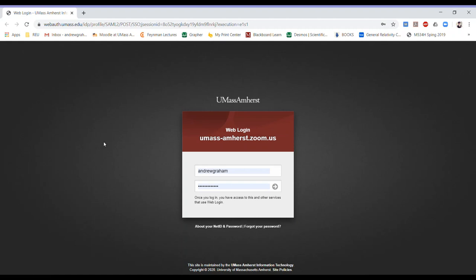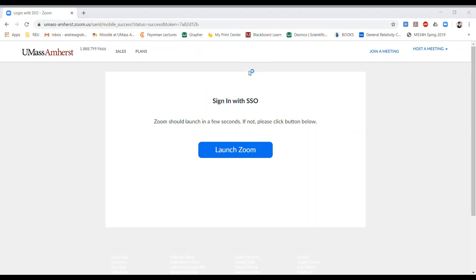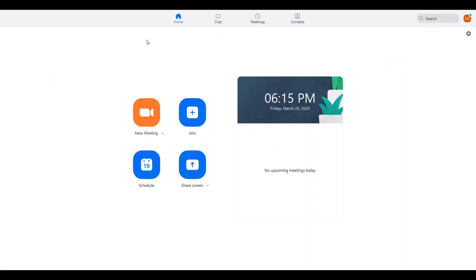Your browser should open up on this page here, and if you have any problems, you can just open up any browser and type this in, and the same page will pop up, and then you can select login, and then just click open Zoom, and the same thing will happen. And then once you click open Zoom, this should be the page.